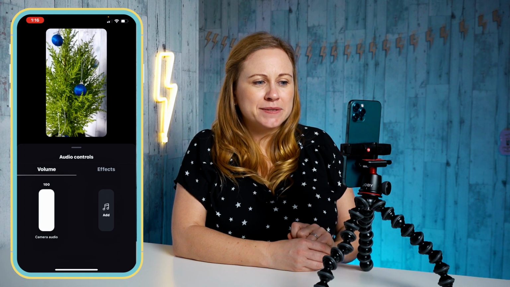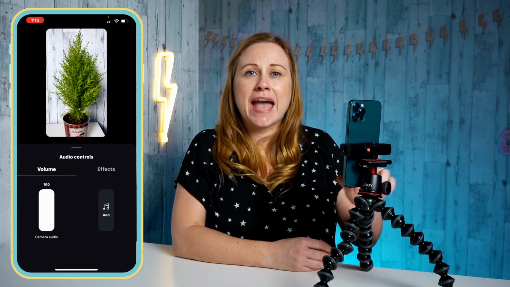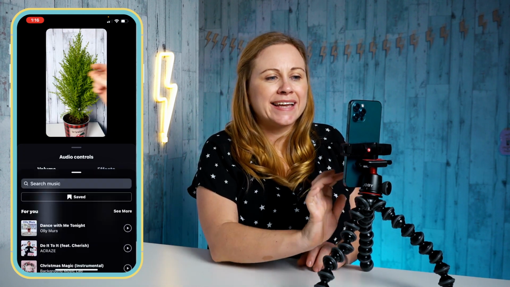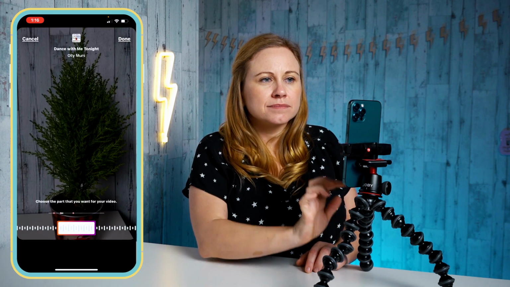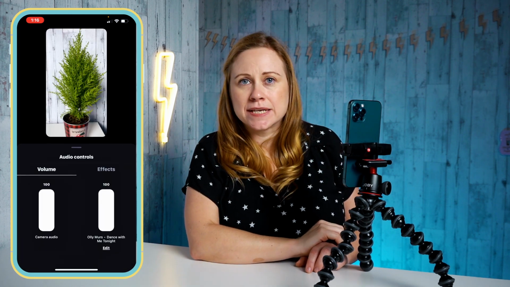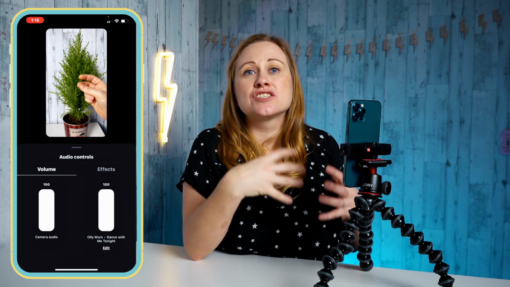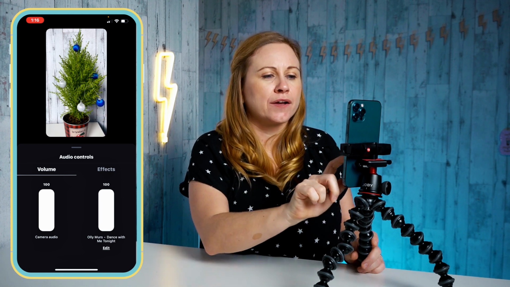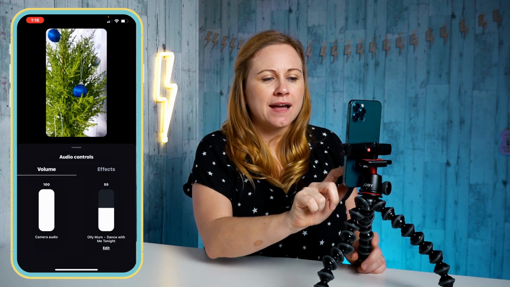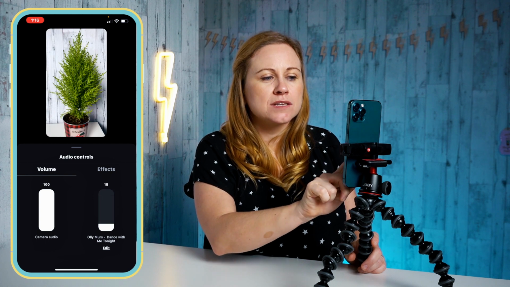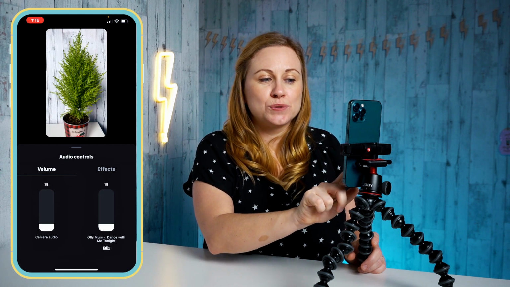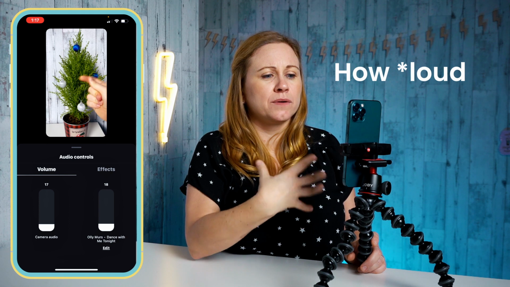I can add music. So currently it only has original audio. I can add a song. Say I add that song in that particular spot. I can change the volume output of that song. So I can reduce how loud the song plays, or I can reduce how long my audio is within it.